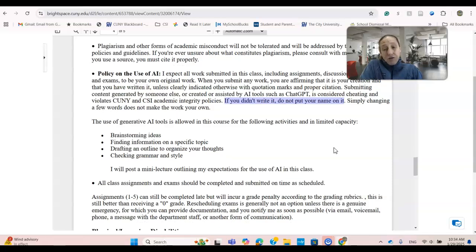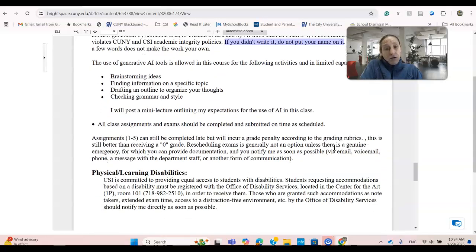AI is useful. You can use it for sure to do things like brainstorming, finding information on a specific topic, drafting an outline, and checking grammar and style. But that's not the same as giving my prompt to the AI and asking it to generate the work. I will post more information about AI and my policies later on in the semester.